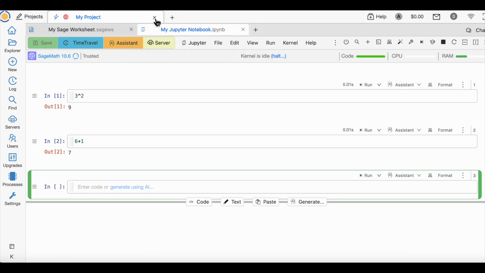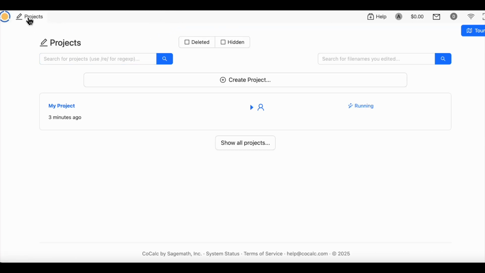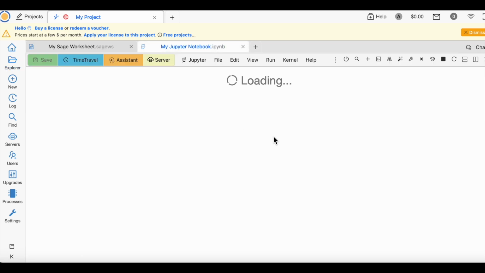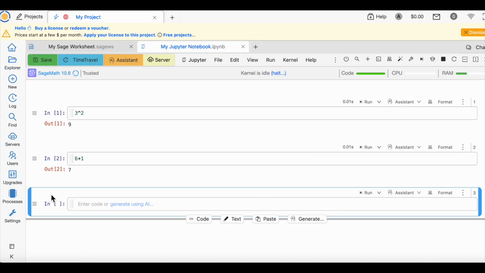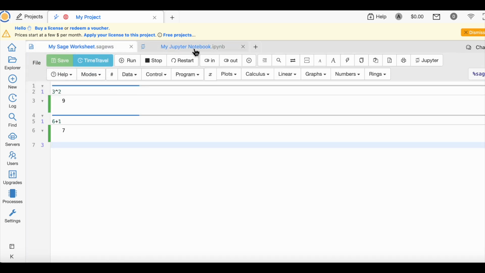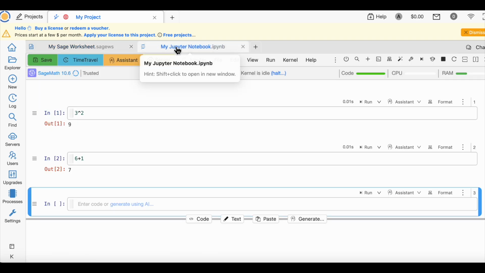So let's close this one and come back to projects. Again, in projects, we still have the only project that we are going to need, because everything we can put inside here. So in this project, now we have two things, right? The first one that we created, which was the Sage worksheet, and the Jupyter one. So these are the two alternatives to do the same thing.